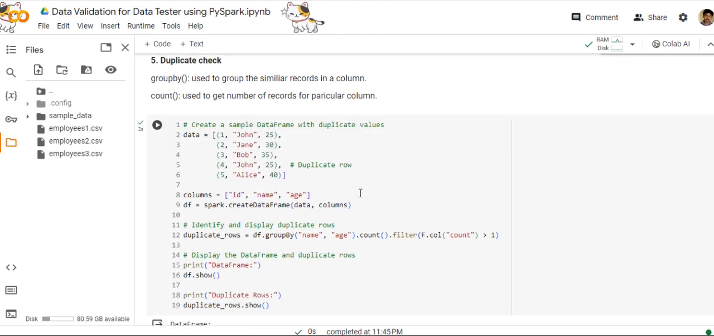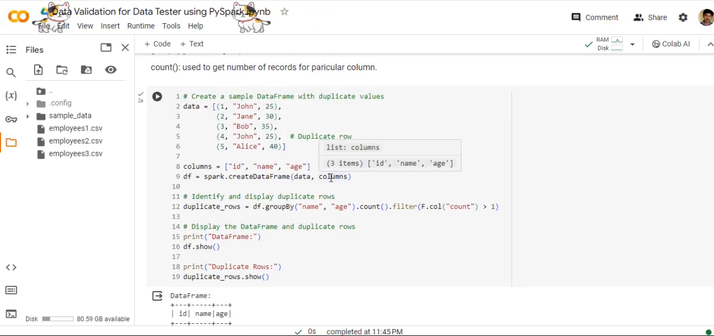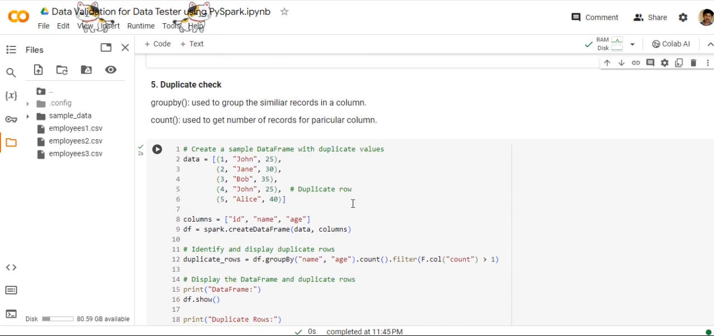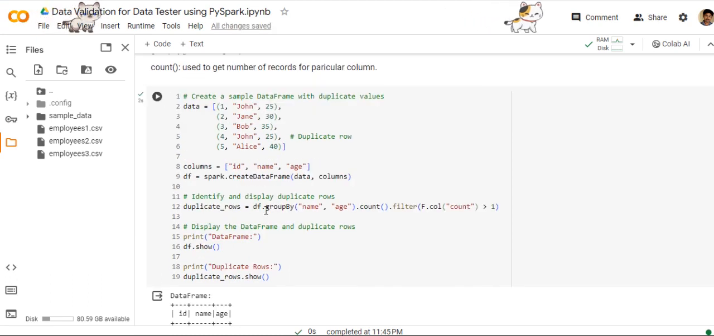So next one is duplicate check. We are going to see whether any duplicate columns or duplicate rows are available in the data frame or not. For that we are going to use two important functions, that is group by and count. Group by is the aggregate function. We aggregate the particular values as per the particular column name. Then count extracts the total number of records in the particular data frame. Based on these two methods, we identify whether any duplicate values are available in the data frame or not. So let's take df dot group by.